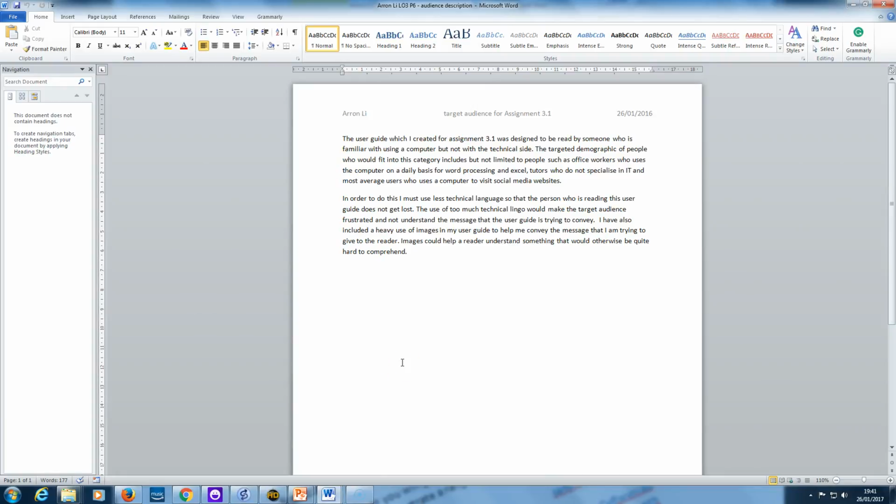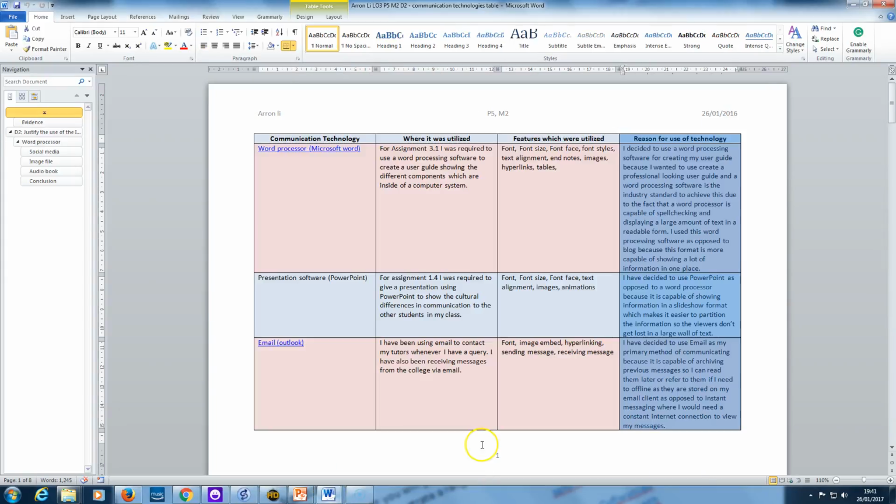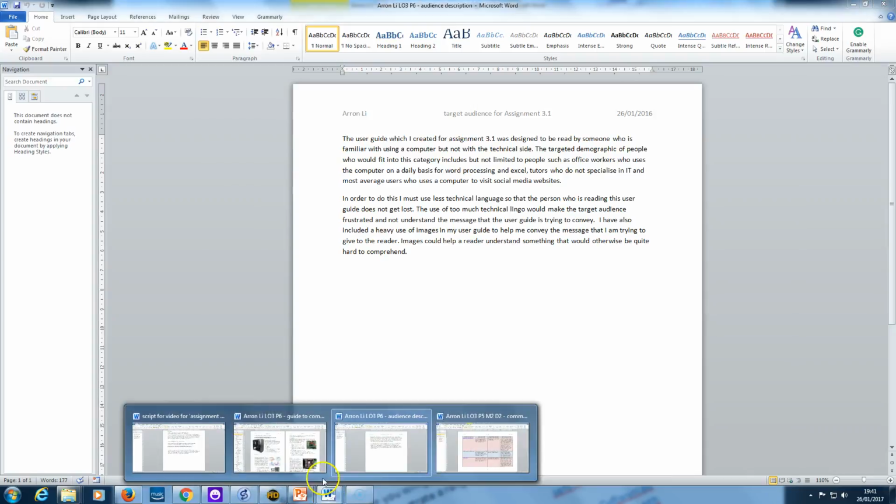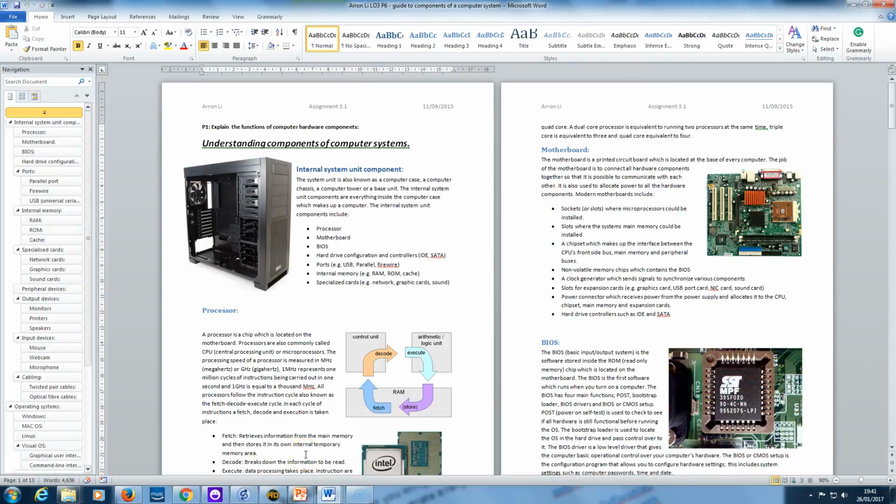So remember, the signs that you've been successful with these last two will be uploads of the communications table to the link on Moodle, that's that one, and an upload of the audience description to the link on Moodle. Even if you've uploaded it to the 3.1 link for Aaron, I'd also like you to upload your guide to components of a computer system, because it goes hand in hand with the audience description that you created, again, to the link on Moodle.